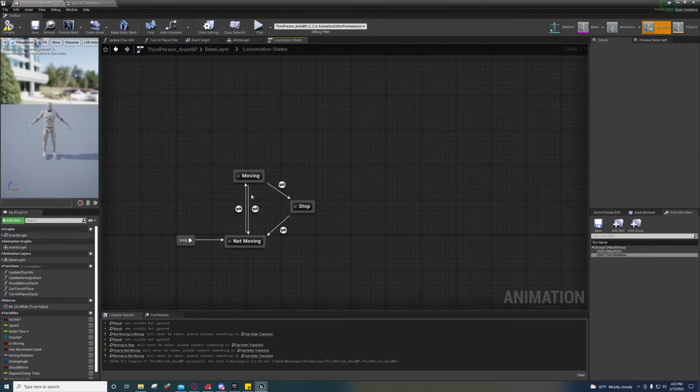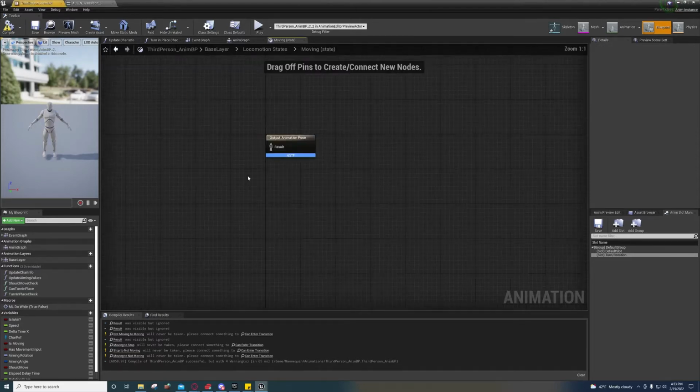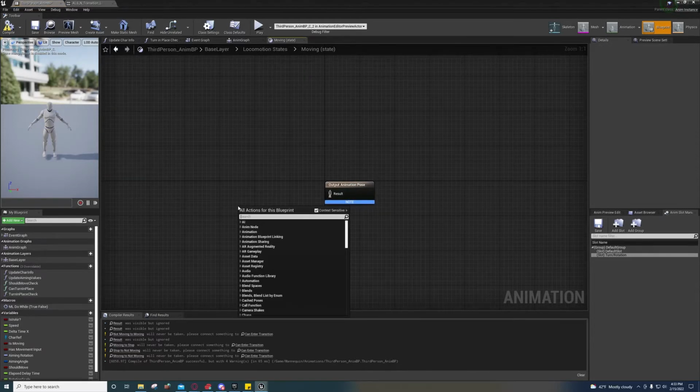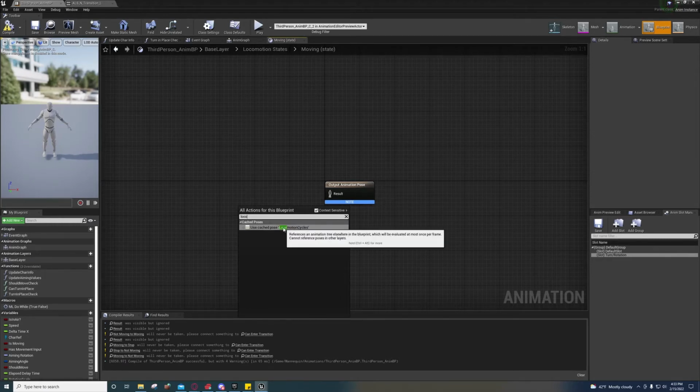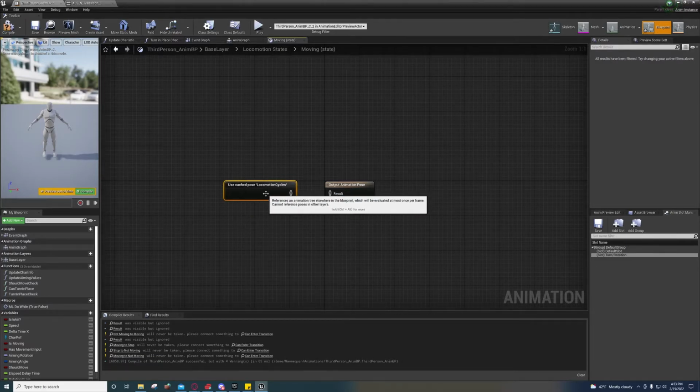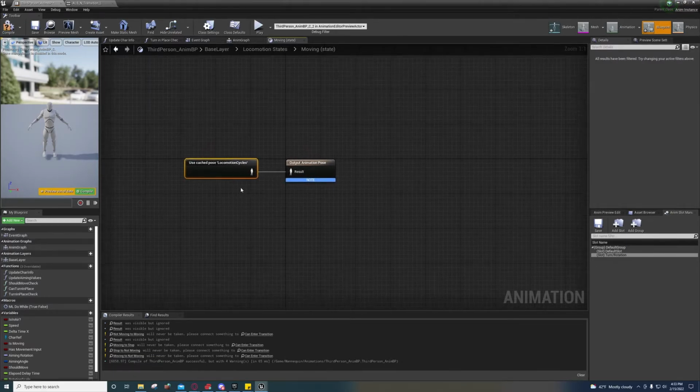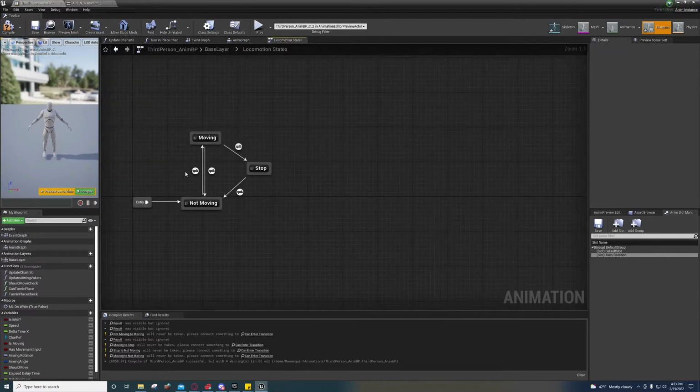Now we can go ahead and do our moving logic. Off of this one, right click and type in Locomotion Cycles, the catch pose that we created earlier from the default state. And just plug that up, and that's all we're doing there.